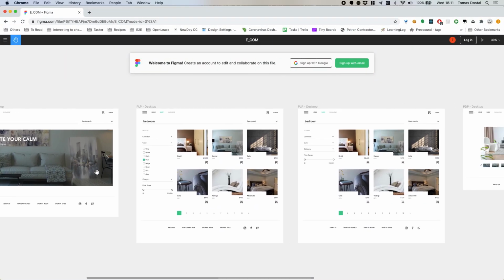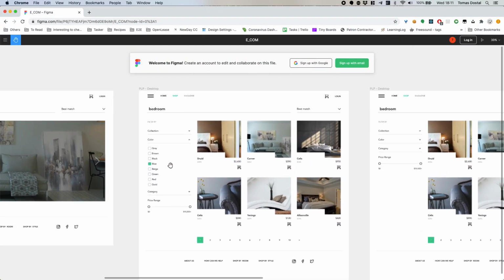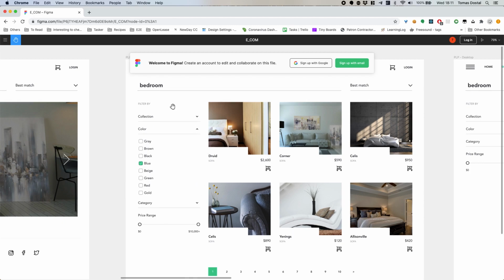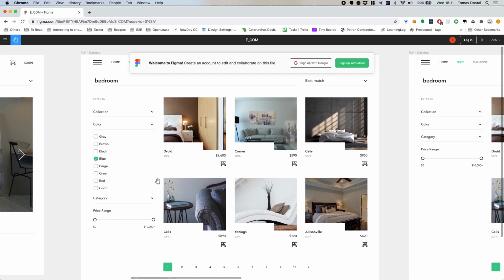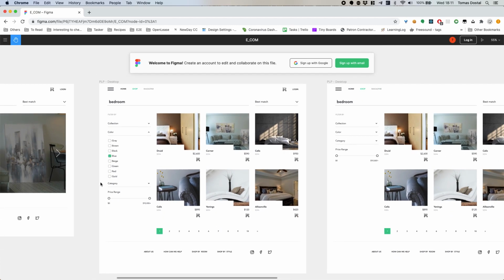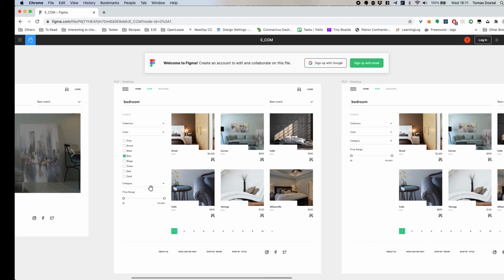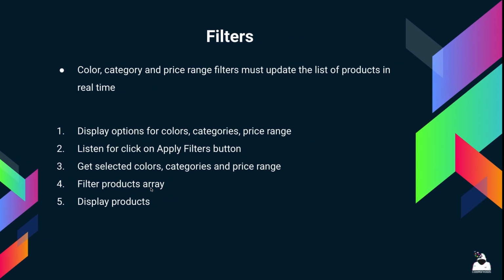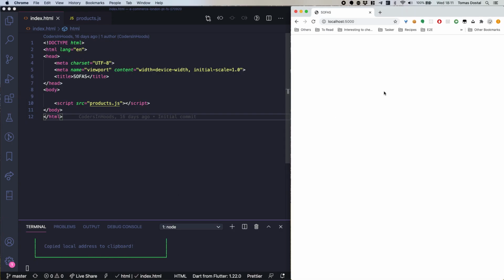So we basically are doing this part in here. I don't really see any apply filter button, but we will add it anyway. Again, I will be showing you just kind of bare bones HTML and JavaScript how to do it. It will be up to you to style it later. Right, so let's get into it.